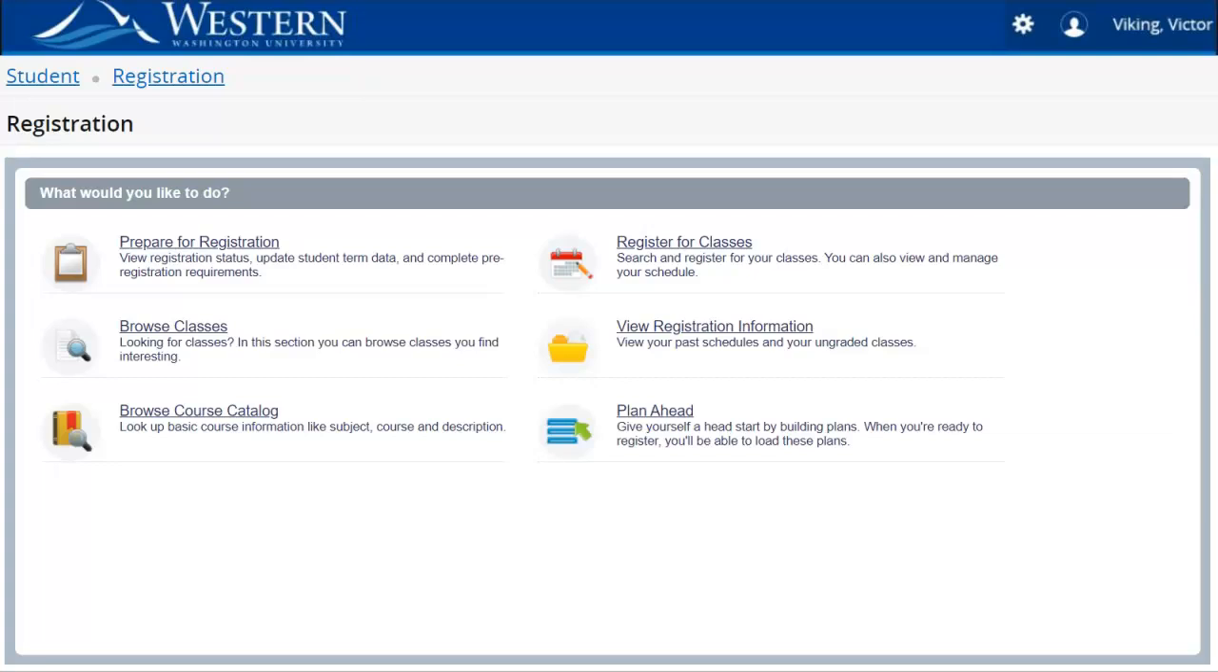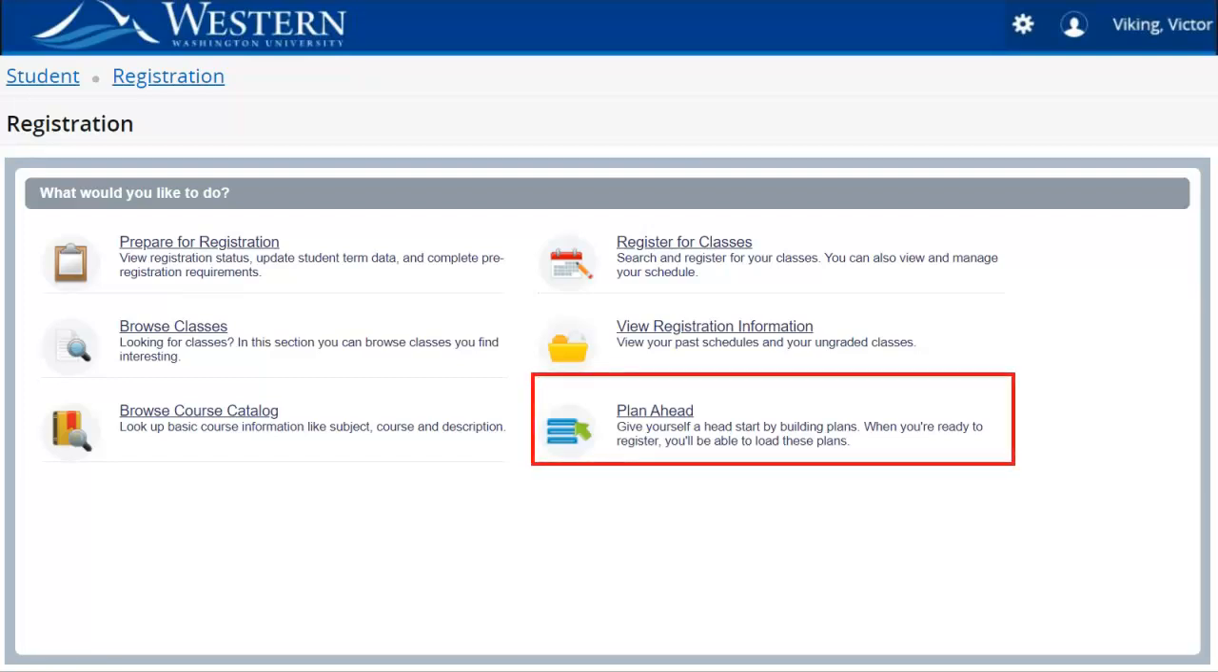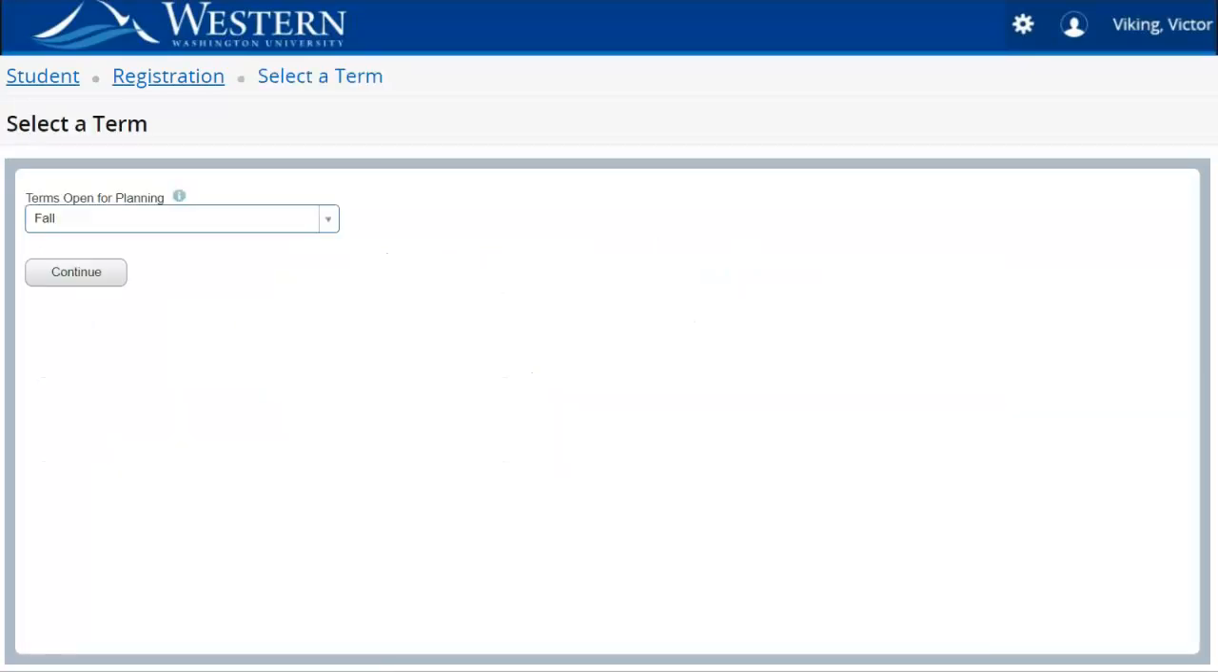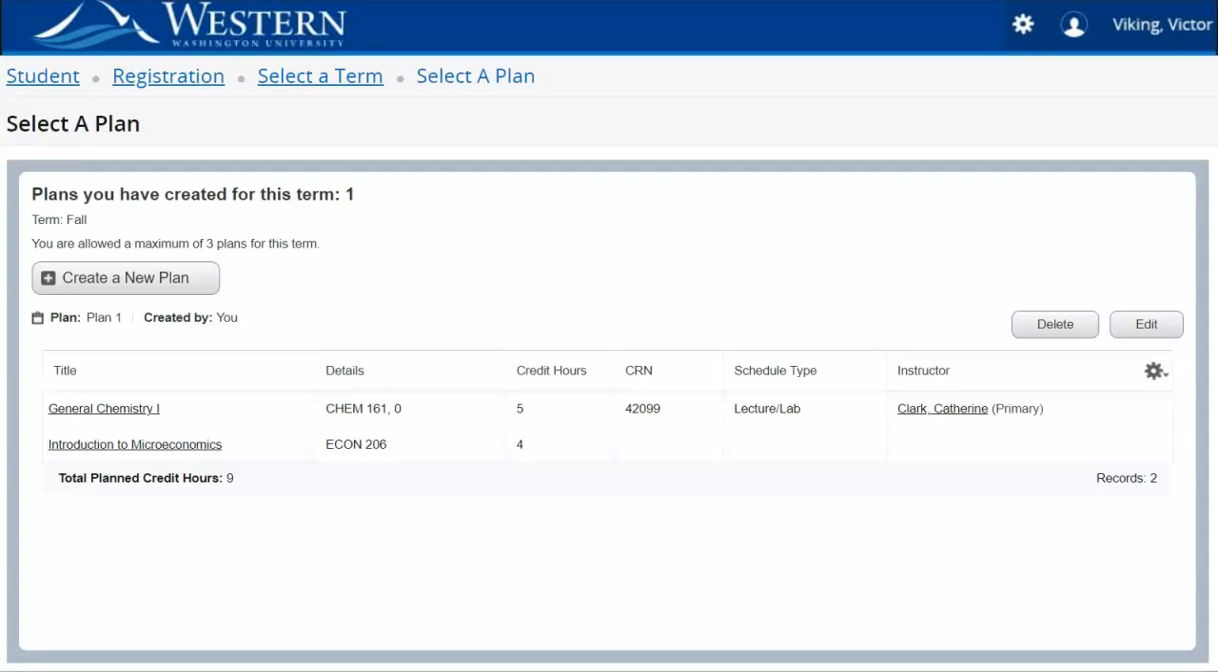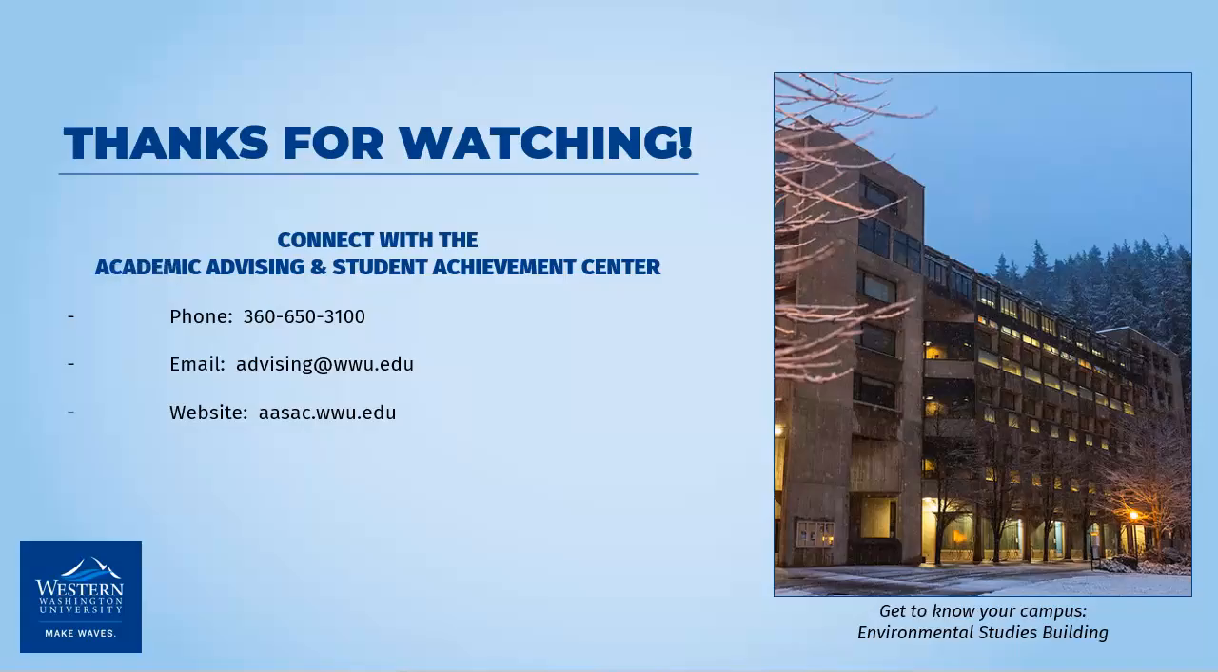If you have created a plan and want to come back later to view, edit, or delete it, you would navigate to the registration page, click Plan Ahead, and select your term for planning. From this page, you will be able to see a summary of the classes on your plan. If you click Edit on the right side, you can add to or remove classes on your plan. Clicking Delete on the right side will allow you to remove a plan for the term. We recommend that you use Plan Ahead to create up to 3 plans as you prepare for registration each quarter.